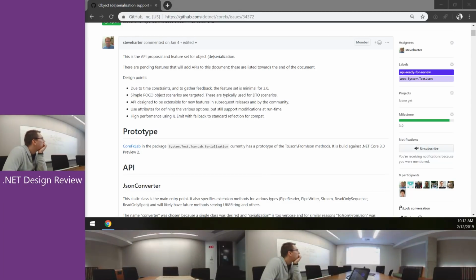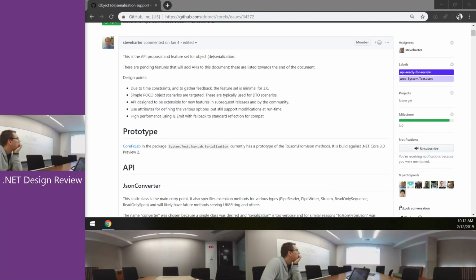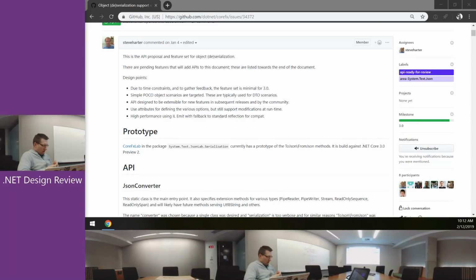I'm not sure. We can do anything, but I'm not sure what you're trying to achieve, I guess. So one of the things I was curious about is there must be hundreds, if not thousands, of libraries on NuGet.org that are decorated with existing attributes, and it'd be great if those could be used with this new serializer, deserializer without being changed.